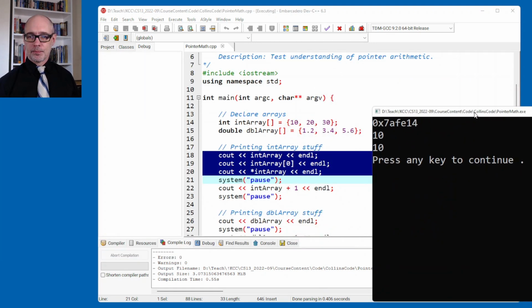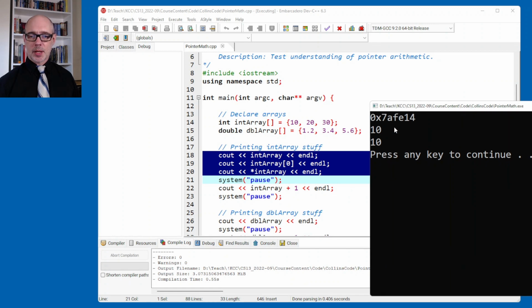Great. Okay, so here's the address of our int array, right? It's at hexadecimal 7AFE14 for what it's worth. And then I've accessed the 10 2 different ways, once with array syntax and once with pointer dereferencing syntax. Okay, so here's where the real quiz starts. When I hit a key, we're now going to go down to line 22, where it says count int array plus 1. What do you think is going to get printed out for that?